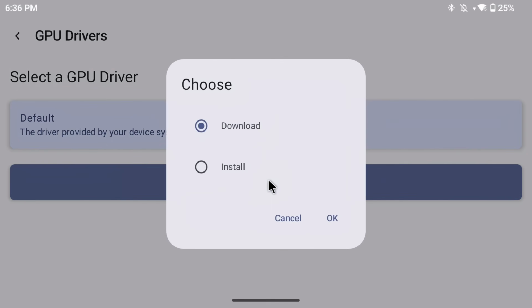Tapping on the plus button here, you can choose to install a driver you already downloaded in the past, maybe one you used with Switch emulation, Steam emulation, or something else. I will put a link in the description to this driver repository. Or you can choose the download option and actually download drivers directly inside RPCSX, which is a really nice feature.